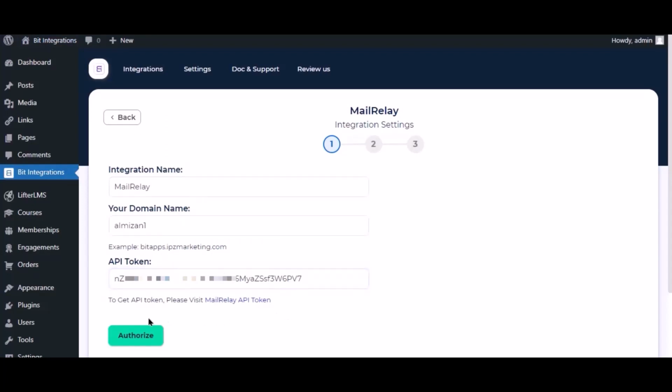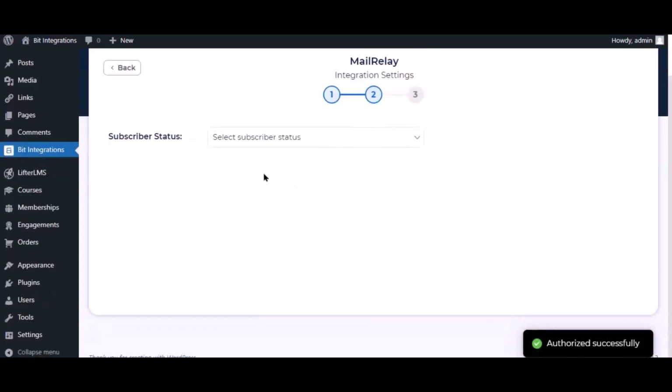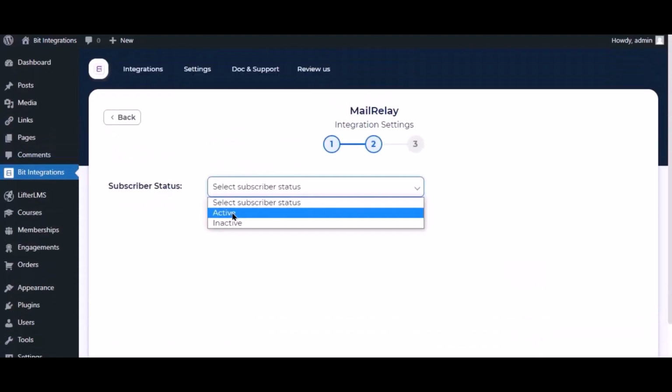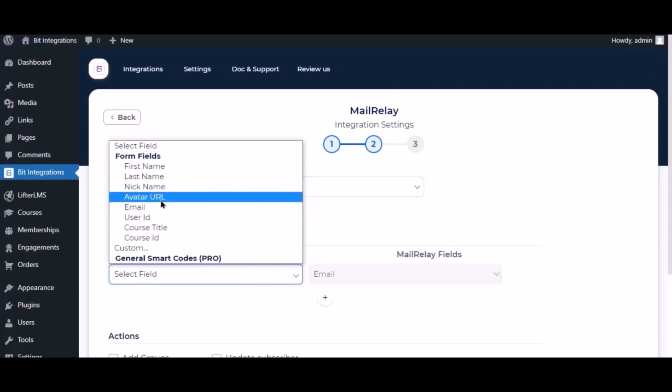Now click Authorize. Authorization is successful. Click Next. Now select the subscriber status. Now map the field.